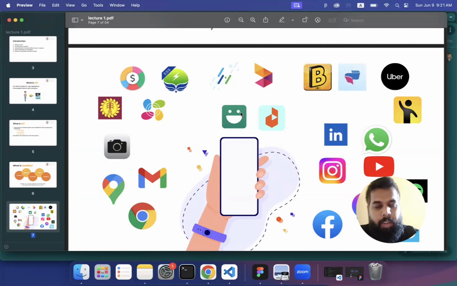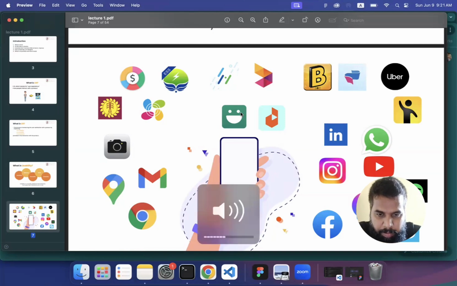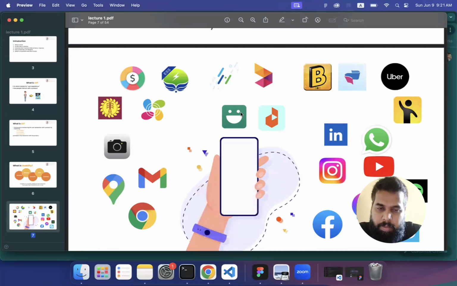Okay, Devmin, tell me one application you use in daily life and tell me one thing good about it and one thing you don't like about it. Instagram app, I use it daily. The interface is good, very understandable, and very easy to handle.